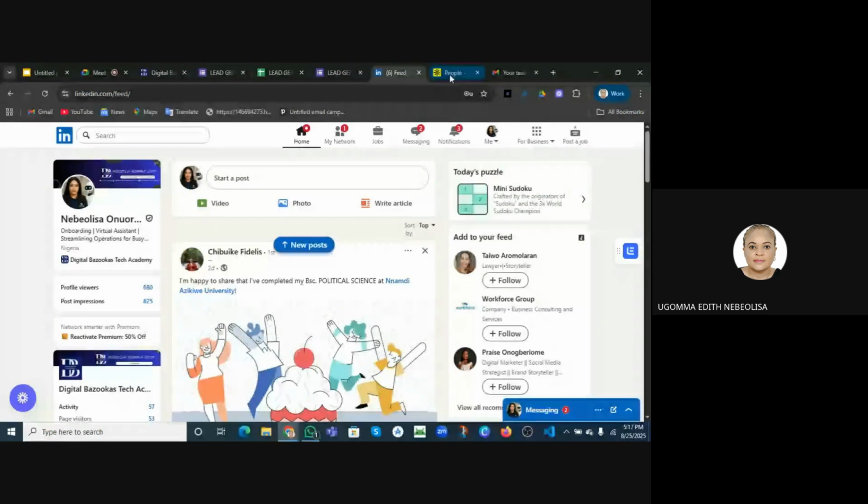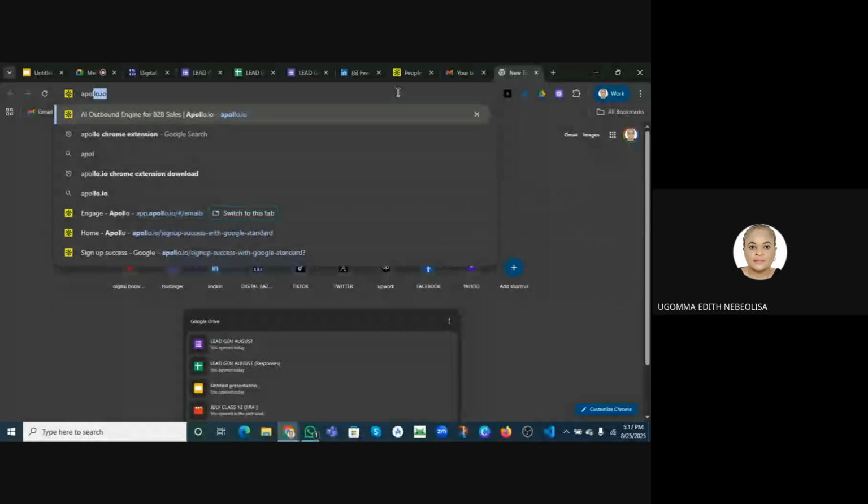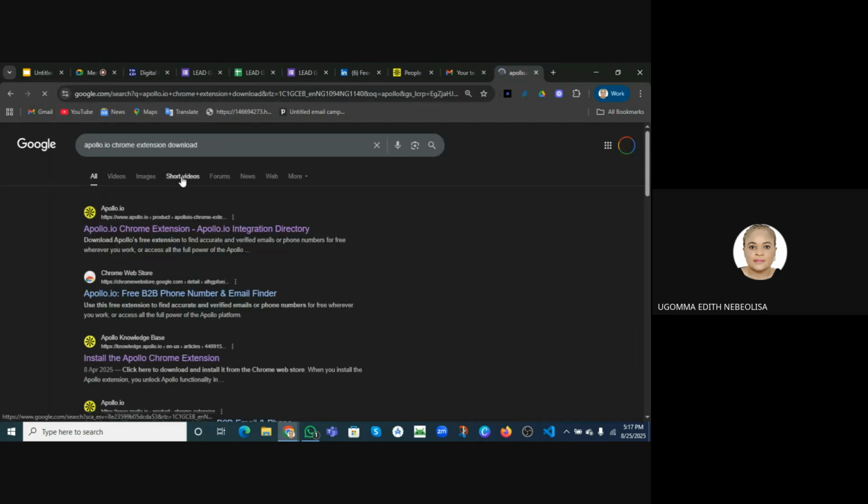Now we've downloaded Apollo, right? But there is no Apollo here. We can't even find how to use Apollo from here to here. So for us to do that, we need to download the Apollo extension. It's already here. We want to download the Apollo extension.